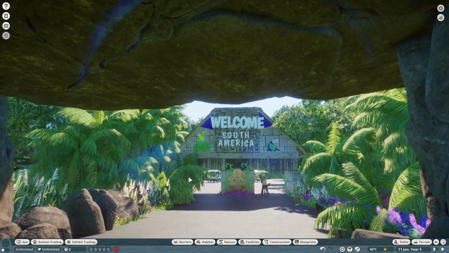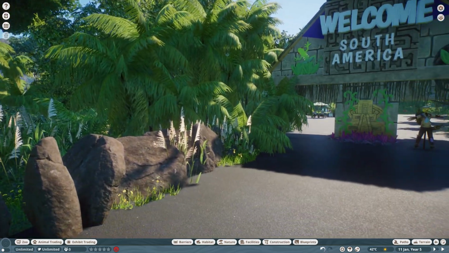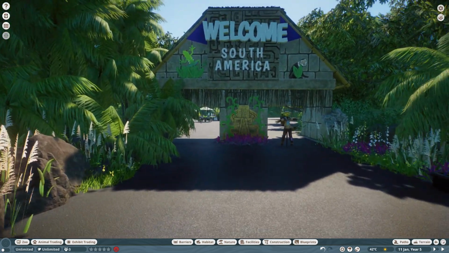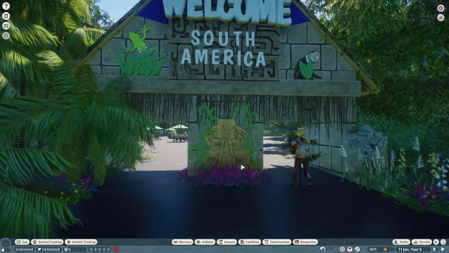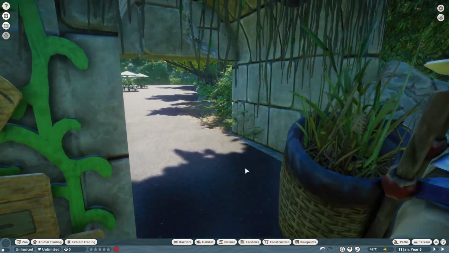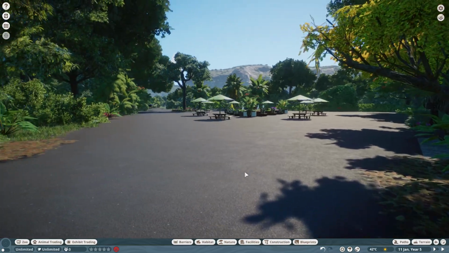Hello and welcome. Yes, welcome to the South America Zoo. You are our first guest and I will be your host on this tour. We are in the entrance where we have really dense vegetation to give you that South America vibe. Here we have George, our beautiful scarecrow that is there to help us. Hello George, we will be right back.